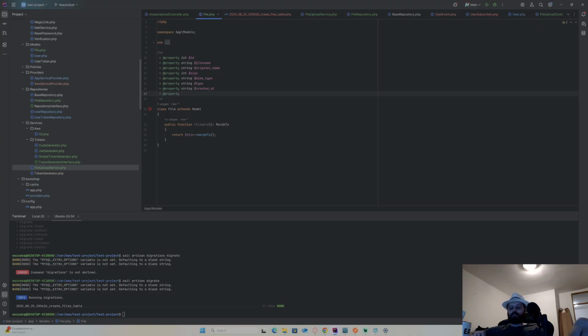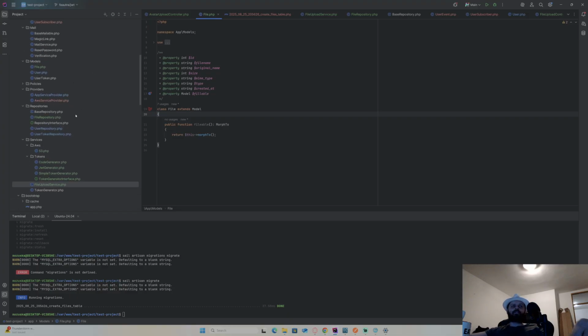Now this can be model basically. Let's just put model for now, and equals to fileable. Okay, like this. So now this is it, and now I can just save my file, because now I have properties so I can use them.